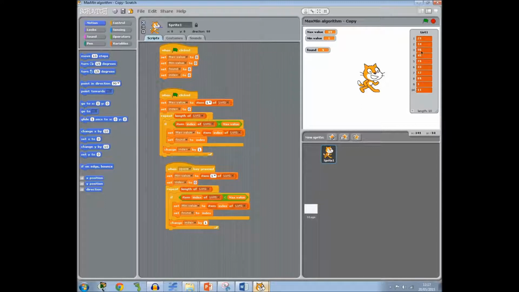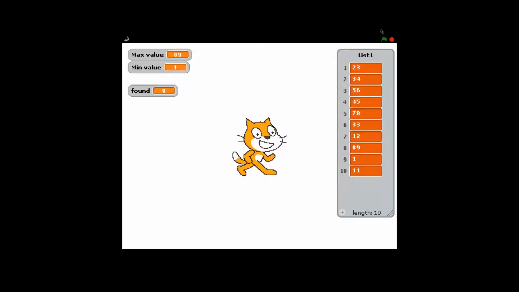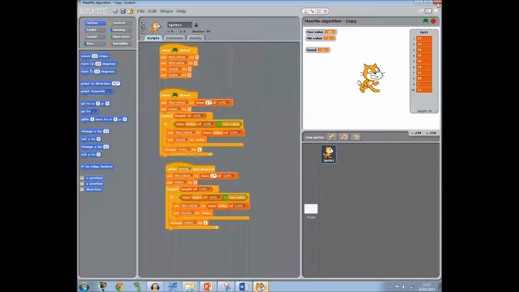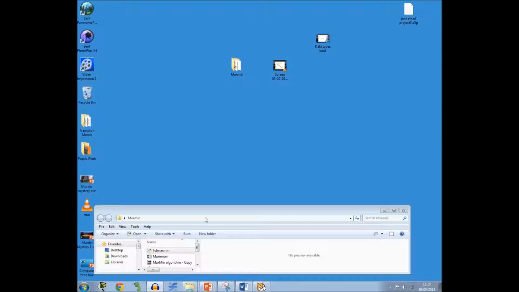I think we'll run this full screen just to see how it works. We press the green flag and it sorted out the maximum value, position found 8. We press the space bar and the minimum value it says is 1, found at position 9, and the program seems to be okay. Let's close that and have a quick look at the pseudocode.